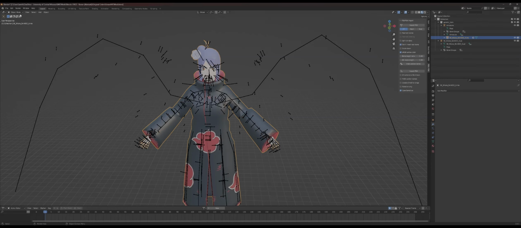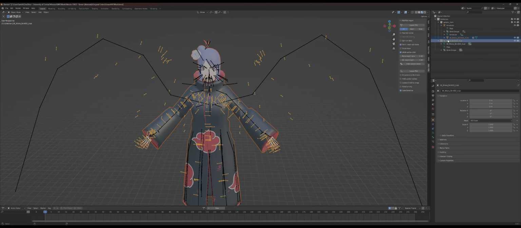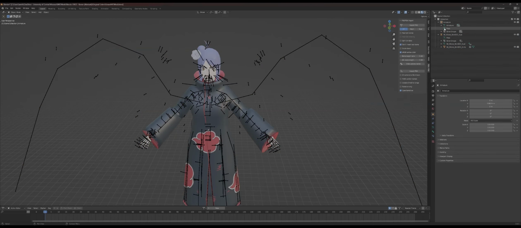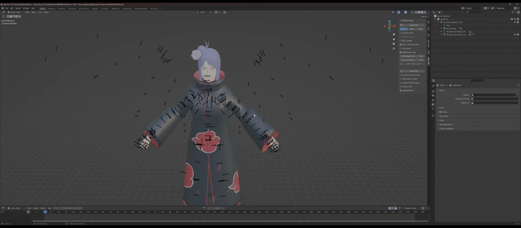We're then going to make sure we're in object mode, click on your mesh, right here, click on this armature right here, and press Control P, press Object Keep Transform. We're then just going to make sure we're moving that into the correct one, and then we can delete this other stuff.